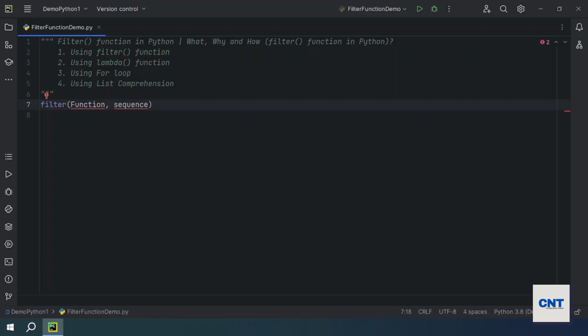Okay, filter means, for example, if you are using an Amazon shopping cart, you filter some items on the basis of categories like the clothes section, electronics section.